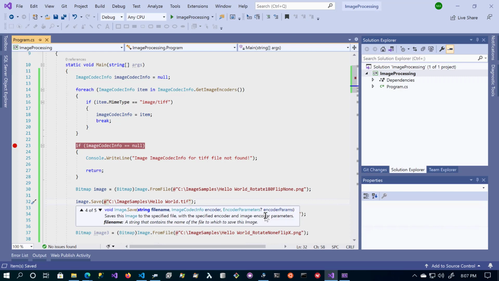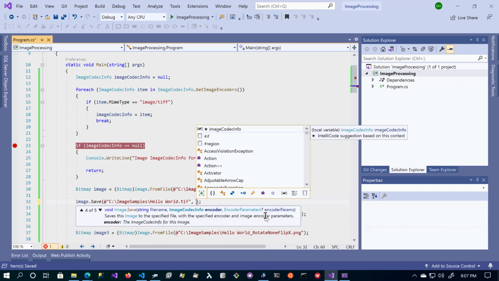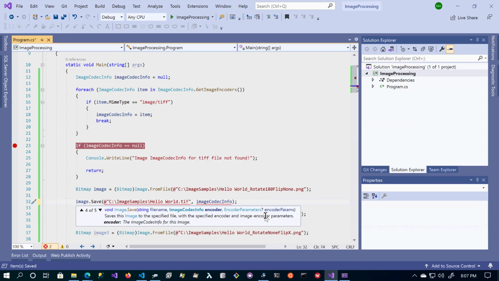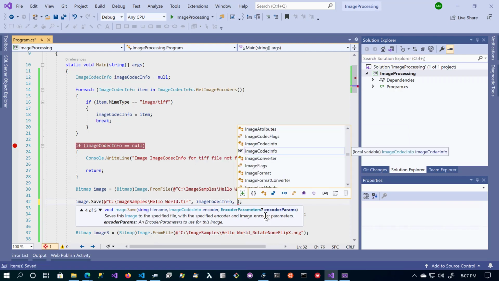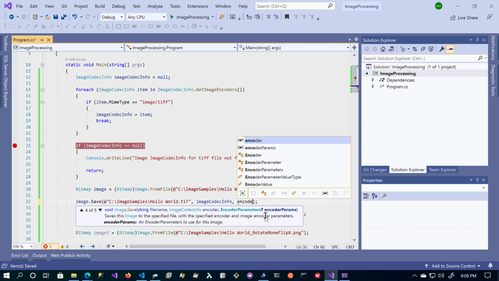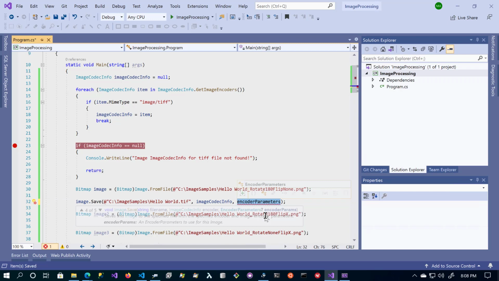So the one that we're interested in is this overload, where we have an encoder. So this is going to be our image info codec. And then we're also going to need to have some parameters. The parameters will tell it, for example, this is the first file within the TIFF that needs to be inserted. There's some flags we need to pass it. So let's go ahead and create an empty variable here.